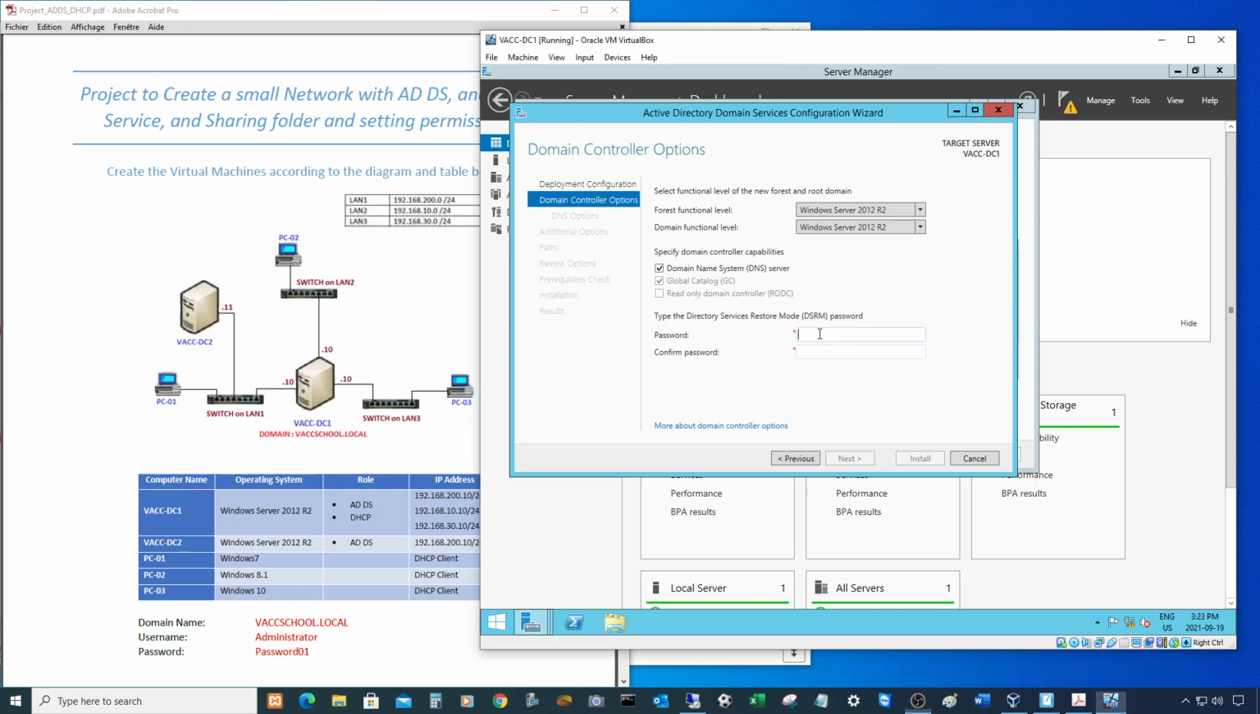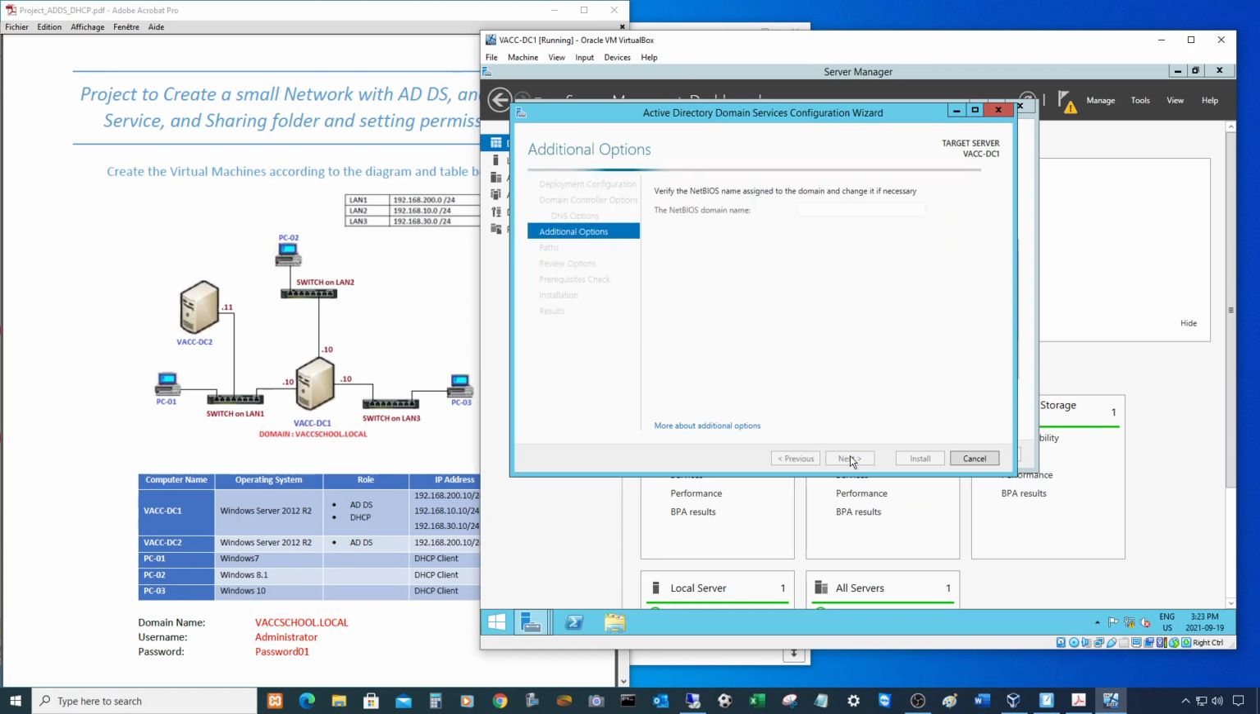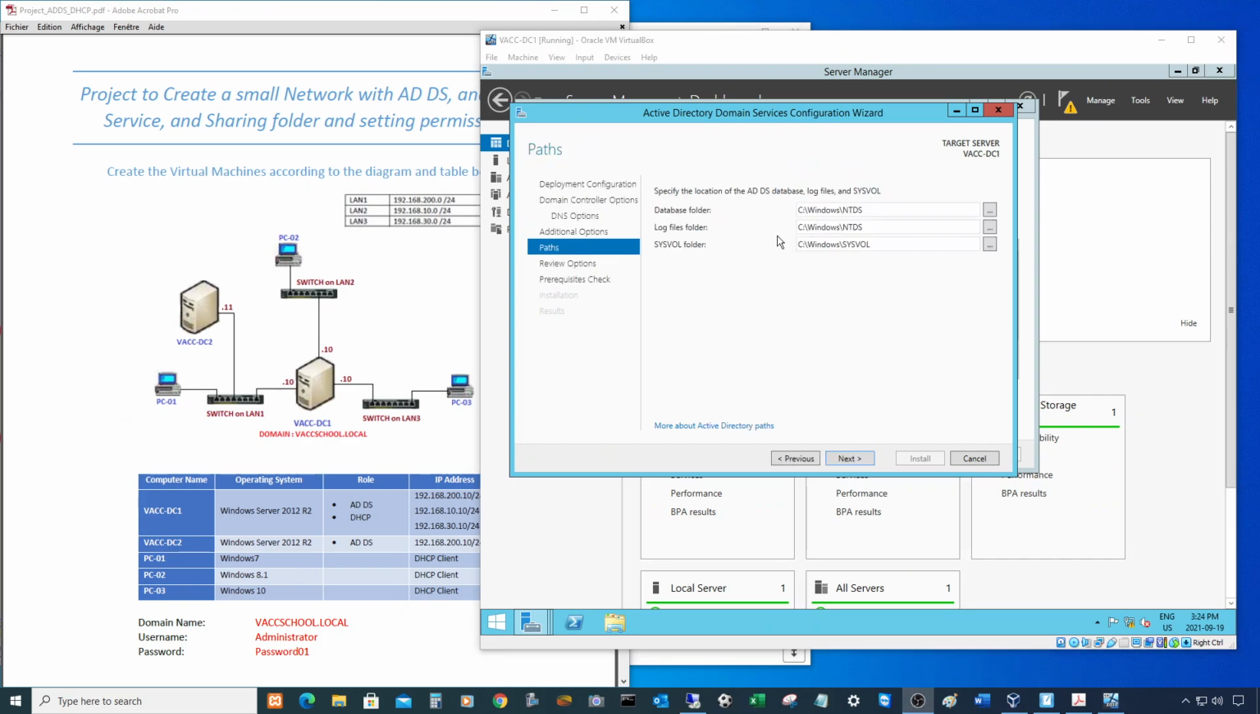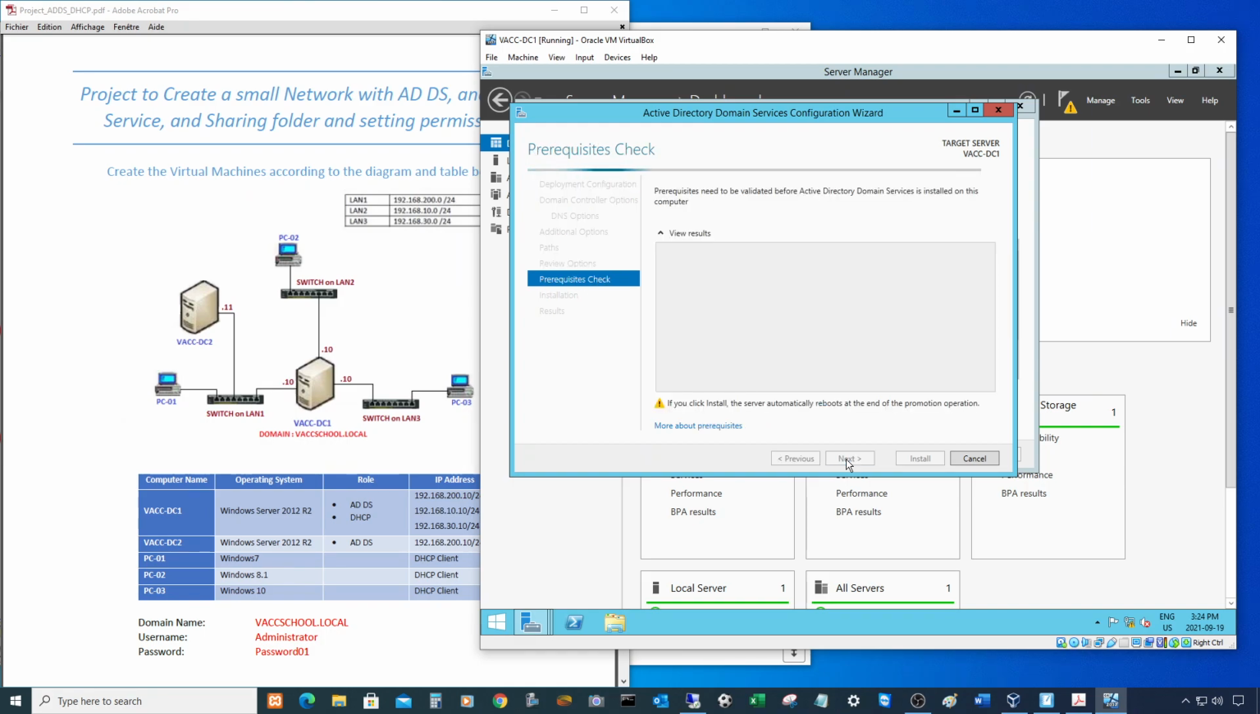On this page we have to put the directory services restore mode password. Again, it's password 01 with a capital P. We click on next. The NetBIOS domain name is generated automatically, which is the portion on the left of the dot for the vacschool.local. We click on next. We keep the default path for the database folder, the log files, and the SYSVOL folder. We click on next. And we click on next.